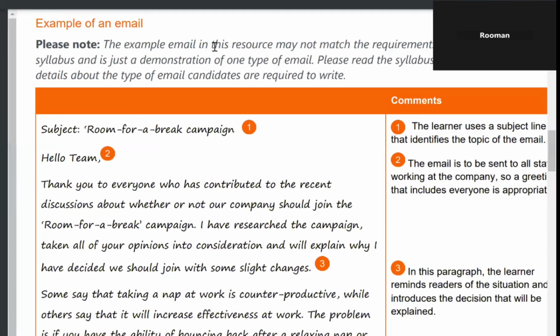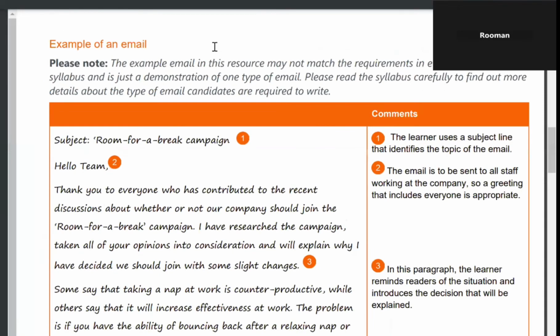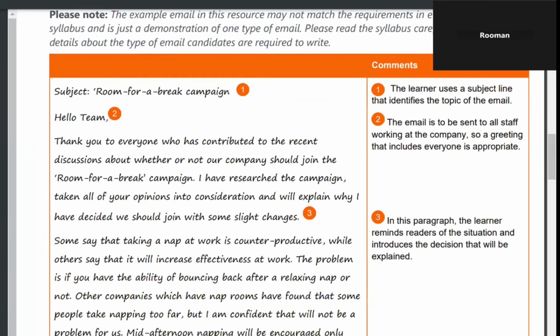See, Rama. It's going to be an example of an email. The example email in this resource may not match the requirements in every Cambridge service. It's not for all 0510 or 0500 strands, but for the 1123 strand, it's appropriately right. And please read the syllabus carefully. So we read the syllabus carefully, so we know this is exactly appropriate.